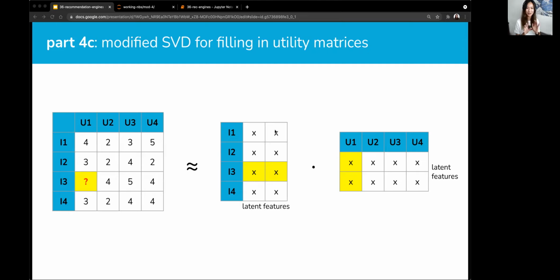Questions about what we're about to do? Basically, the idea here. Oh, yes. Each X in both of the two latent features is representing both item and user. So basically, these two X's are a representation of item 1. These two X's are a representation of user 2.